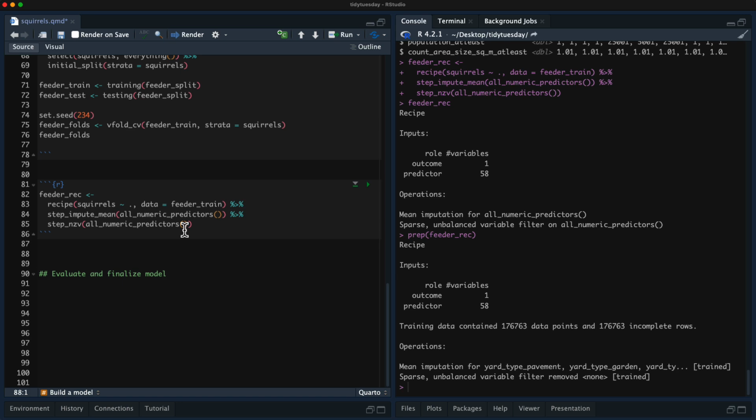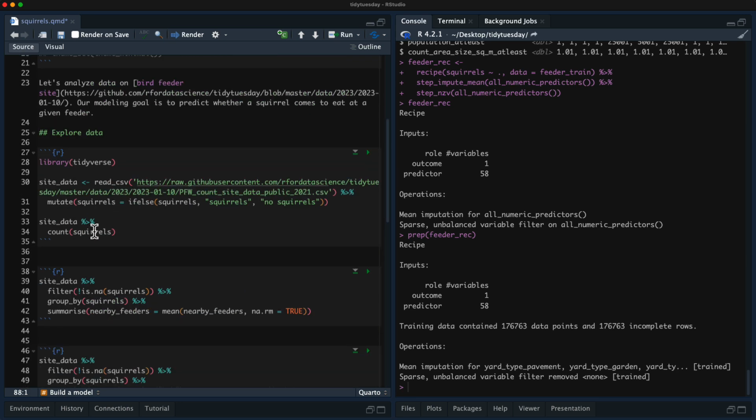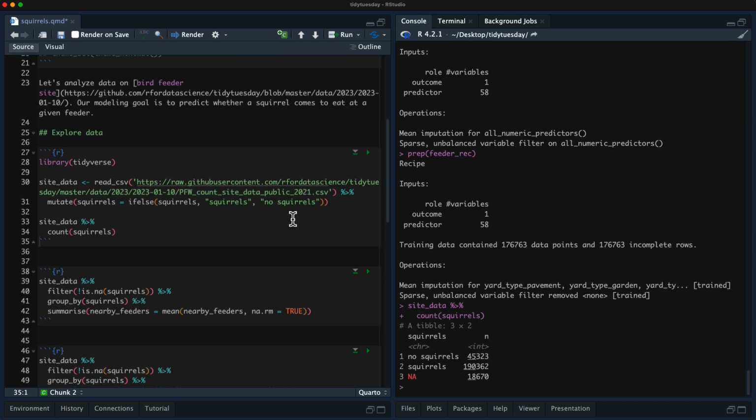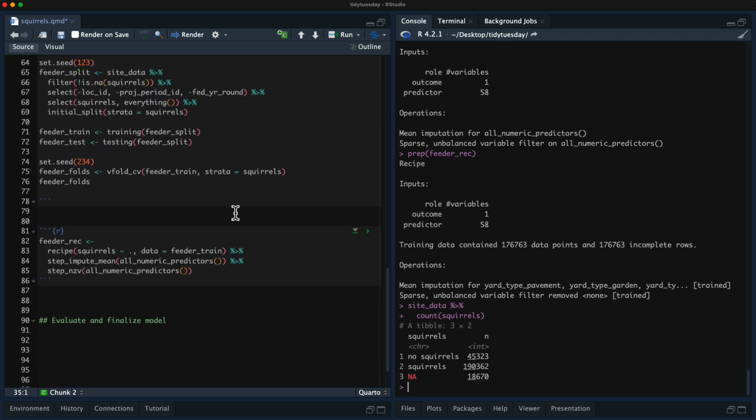Okay, so remember though, when we counted the squirrels, it is quite imbalanced. So let's call this our starter recipe or basic recipe. And I want to try to fit a model with this recipe for feature engineering or pre-processing.